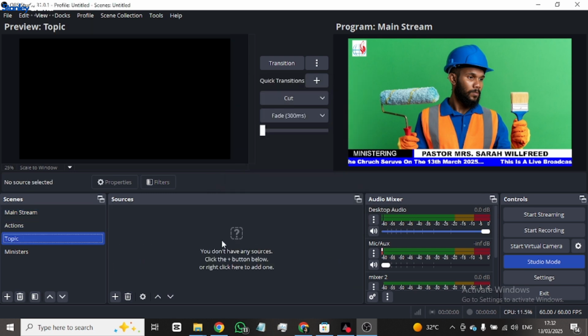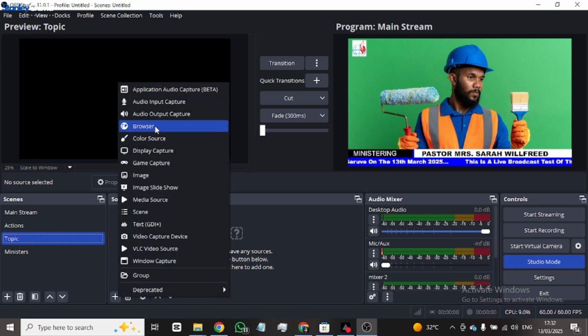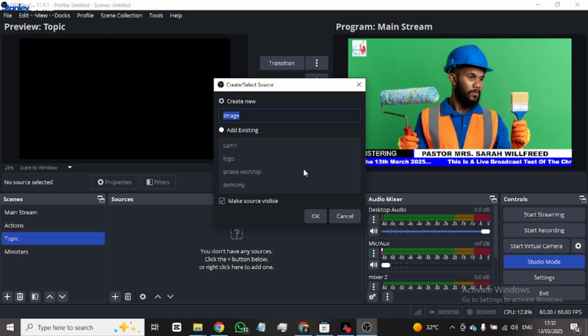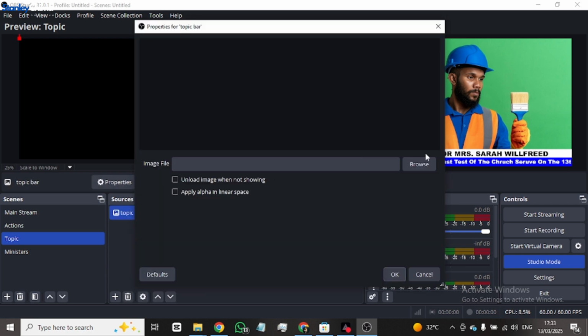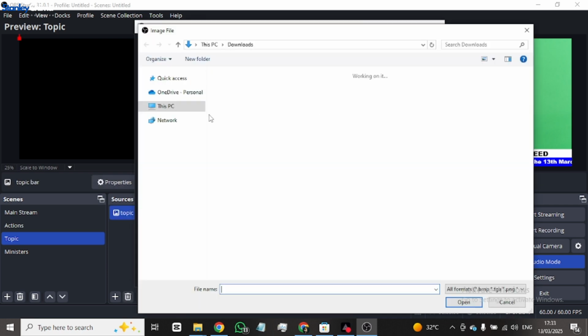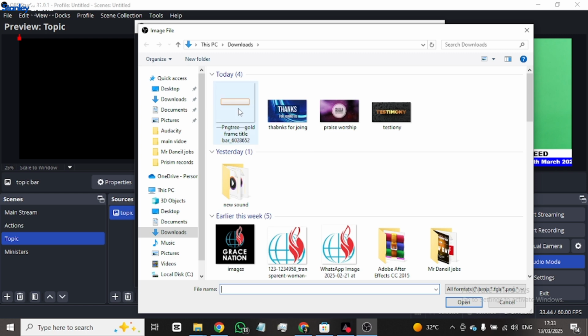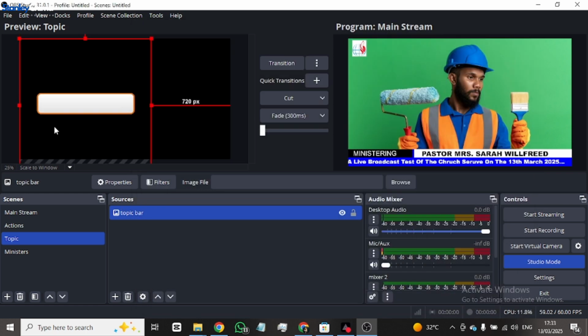Because I select topic, let's try this time to use what we downloaded there. So I'll bring it in as an image. Let me just call it bar, or topic bar. I love giving things names so that once you have a lot of things you are dealing with, it doesn't become complex. So this is the bar. I'll select it and okay.